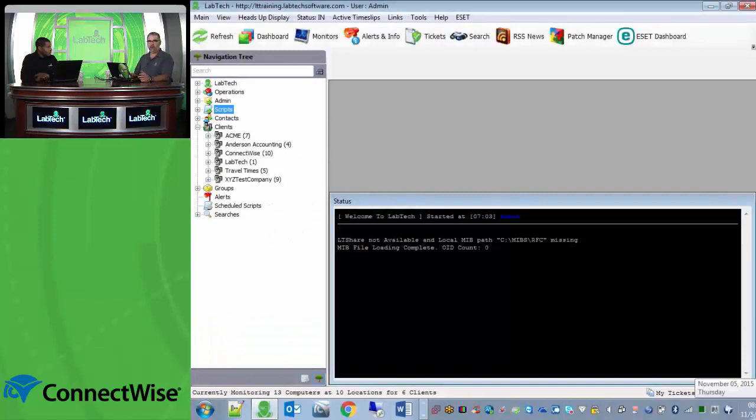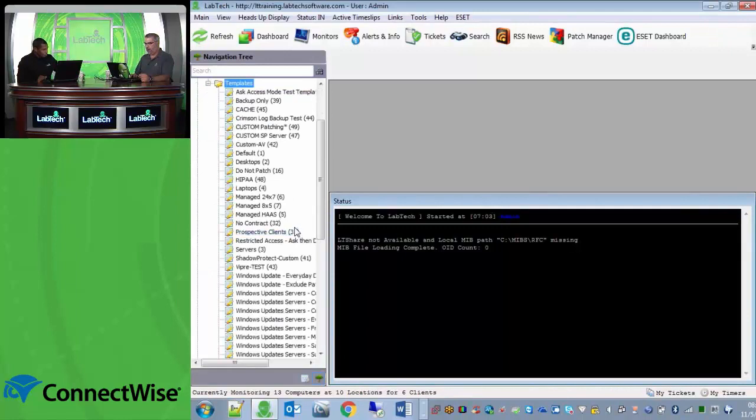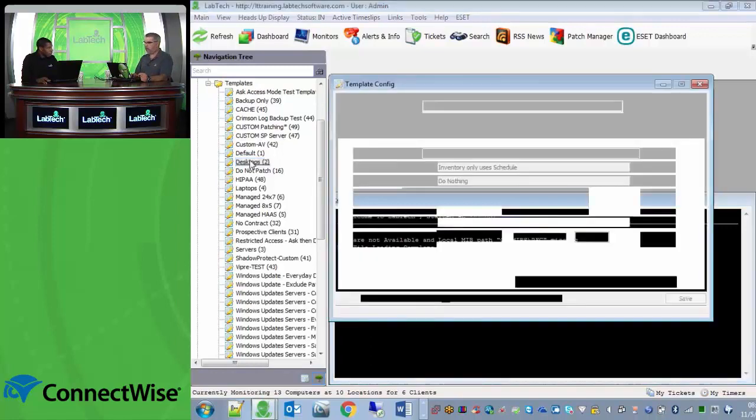All right, here I am in the control center. I'm going to go up into admin, and when we expand templates, I'll pick some template. The example that we had on our slide there, we had desktops, laptops, servers. I think the one from the auto services stop monitor was desktops. So here's my desktops template.